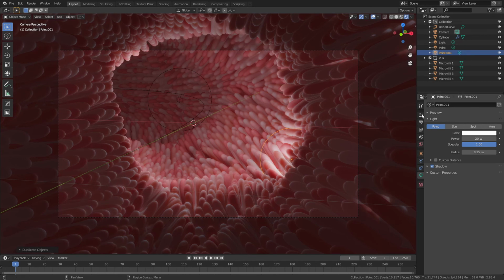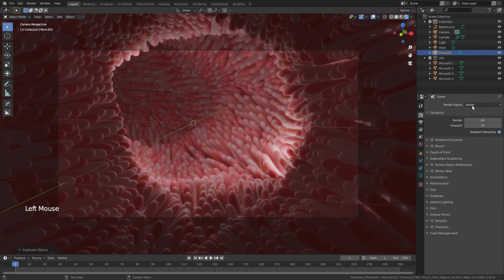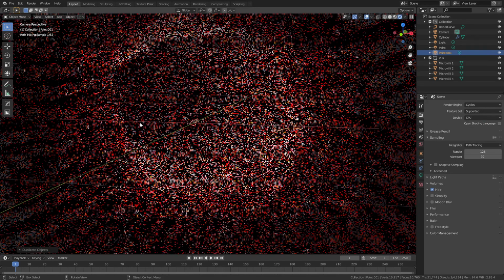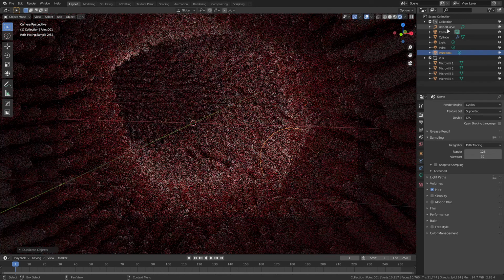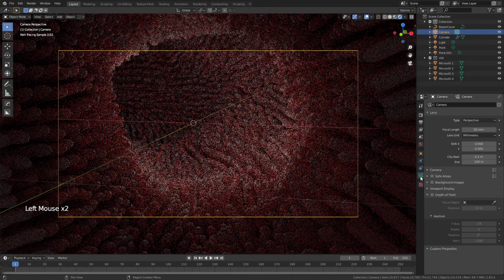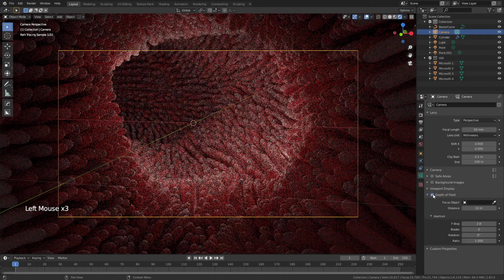So we're going to come to the Render Properties tab, switch our render engine from Eevee to Cycles, and now it'll take a little bit longer to catch up and to actually render. We'll also come to our camera and we'll go to the object data properties for that and add in depth of field.